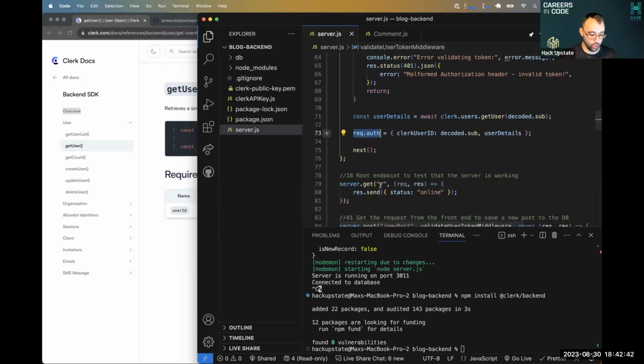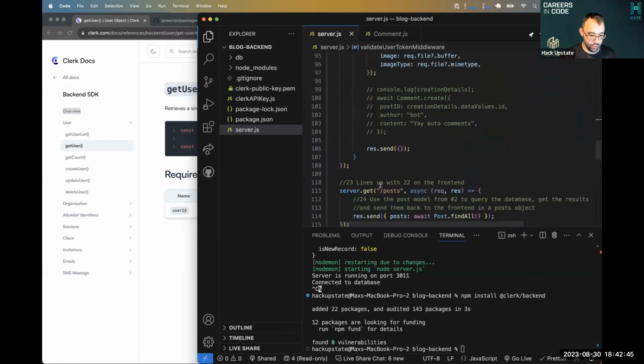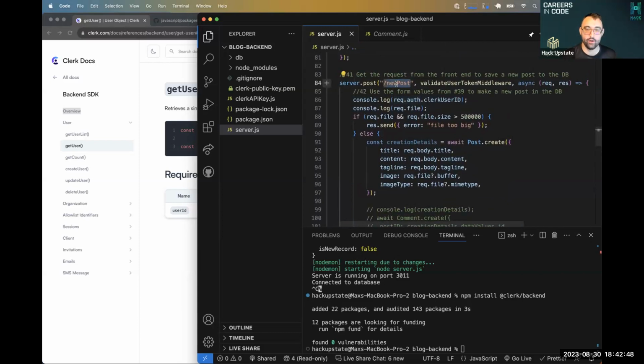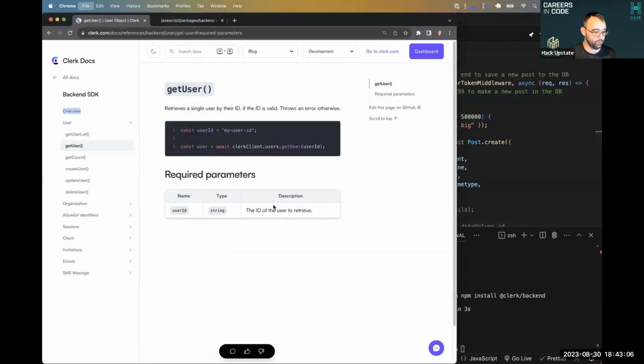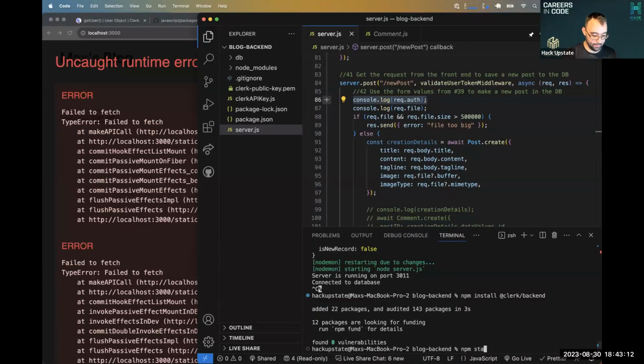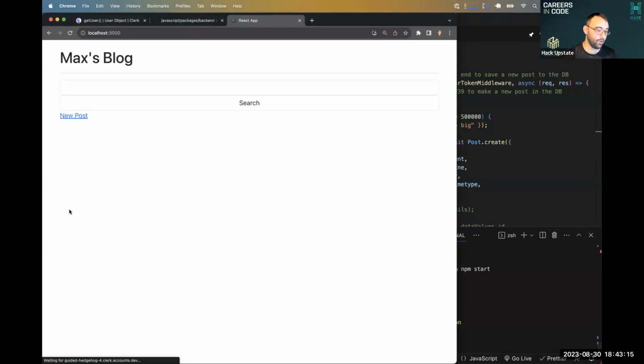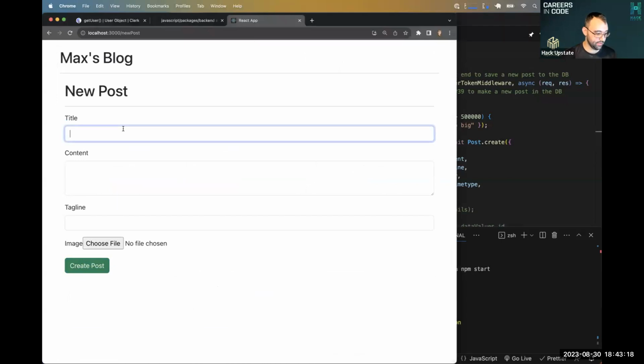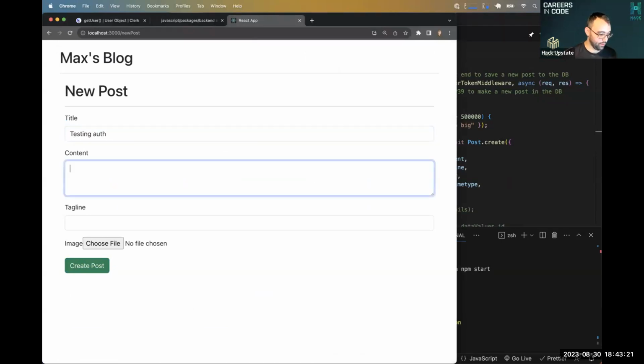Because we are calling this new post right here, where we're validating our user token middleware, what I should be able to do is console.log req.auth and see the information in there. So I'm going to pause, if you're following along, in one second. Let's test this first. So I'm going to go to my localhost. Everything's going to blow up because I'm not running my backend server. So I need to npm start that. Refresh. Go make a new post. Testing auth. ABC 123. I'm going to hit my create post button.